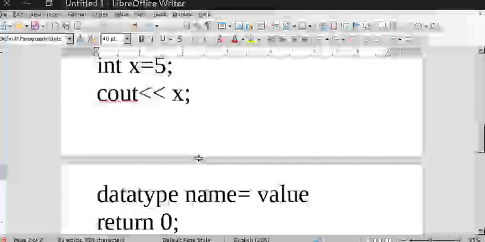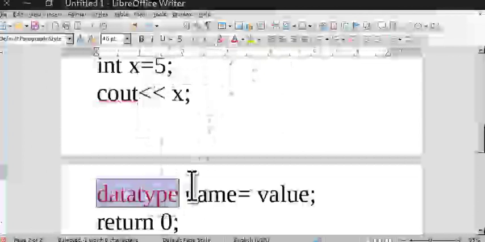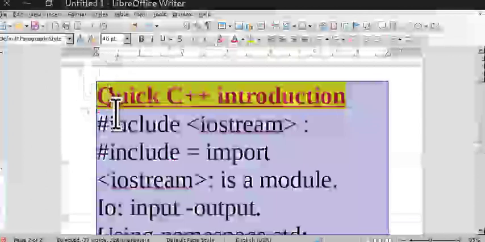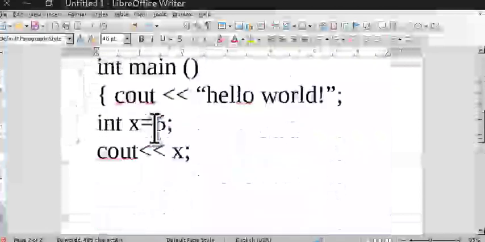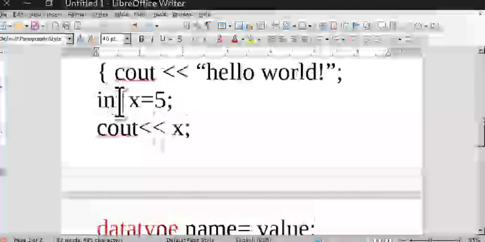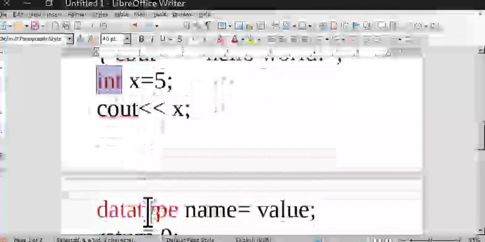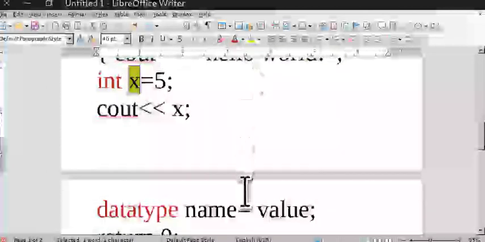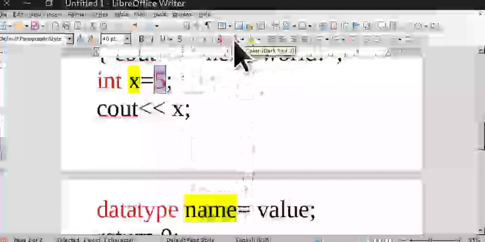So int, that's the data type. Over here is the int. That's the int. So obviously I'm linking it red. And the name of what I wrote here, obviously name, and the value. Obviously the value. The value is the 5.